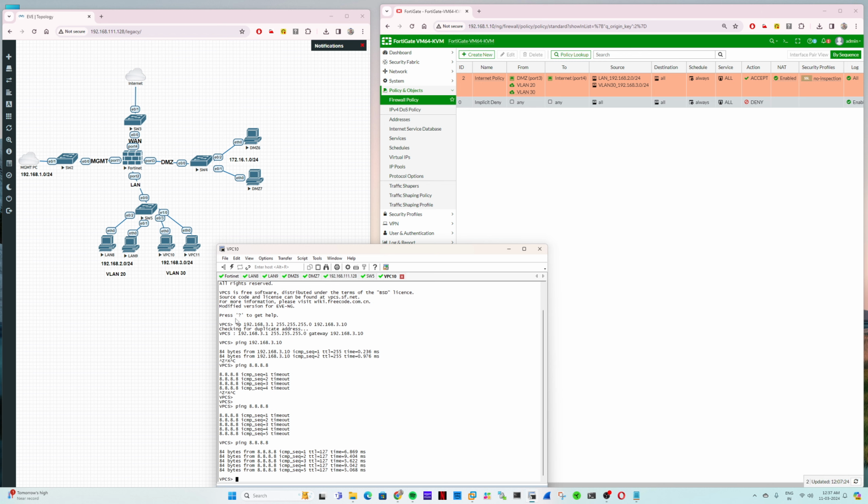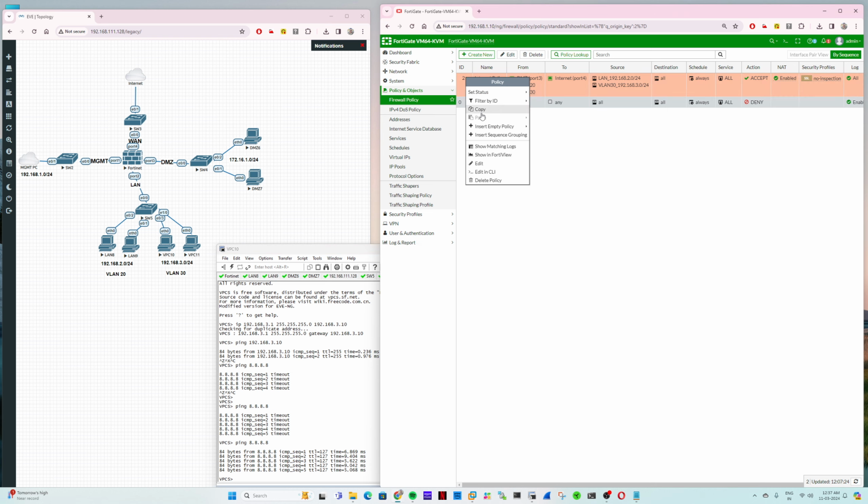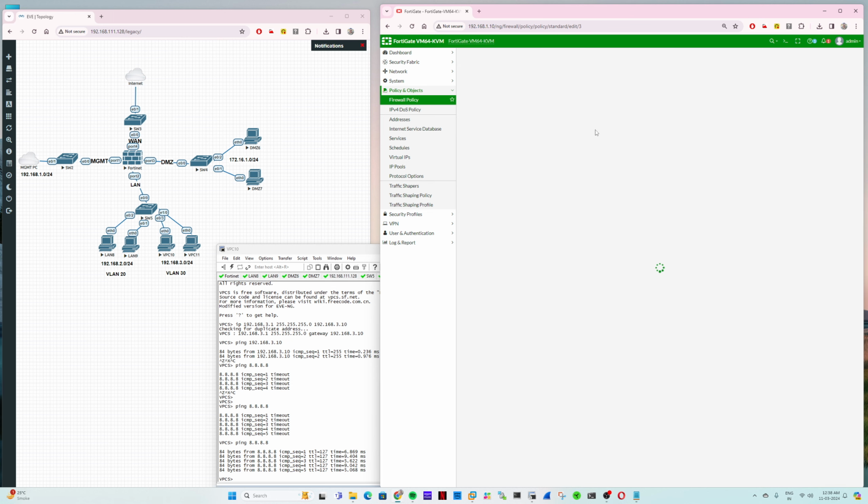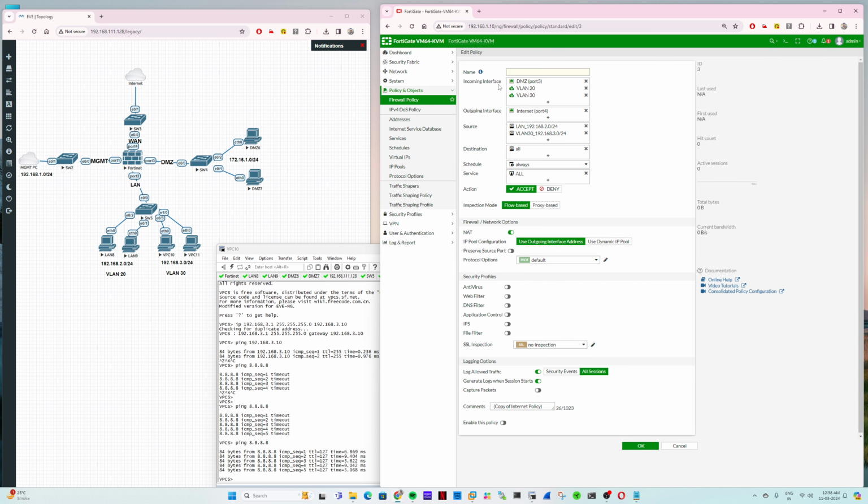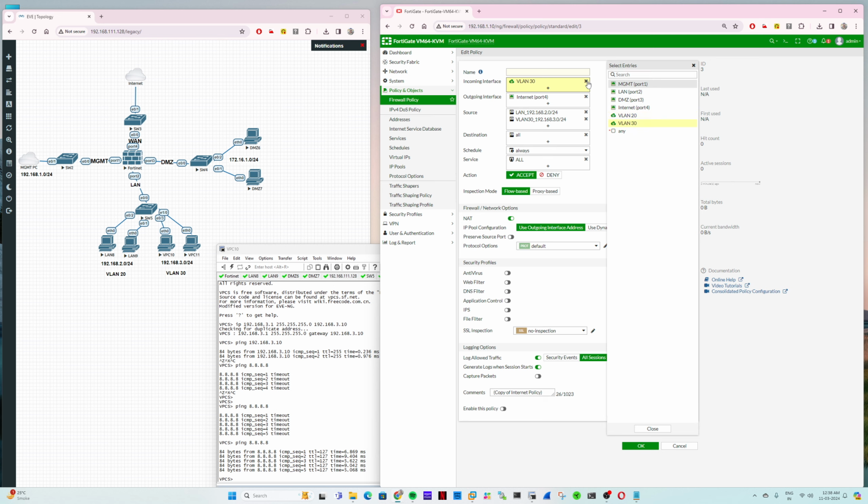Okay. Now I will allow access from VLAN 20 to DMG. Okay. So let's create one more policy here. You can copy and paste also, like just copy, paste above, below, anything you want. So I'll remove incoming interface DMG port 20. I just want from VLAN 30 to DMG or 20 to DMG, whatever you want.